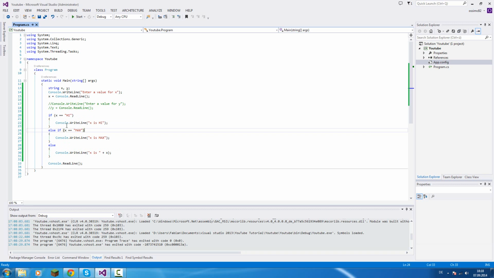But we also have logical operators. For example, the AND operator and the OR operator. There are a lot more operators, but we will focus on these two, because these are the most commonly used operators in C# for if statements. So let's get started.